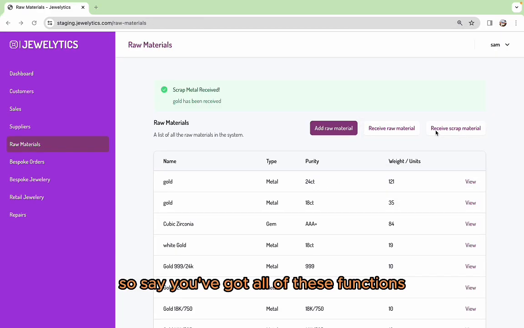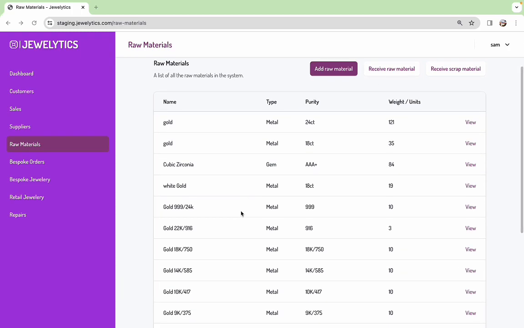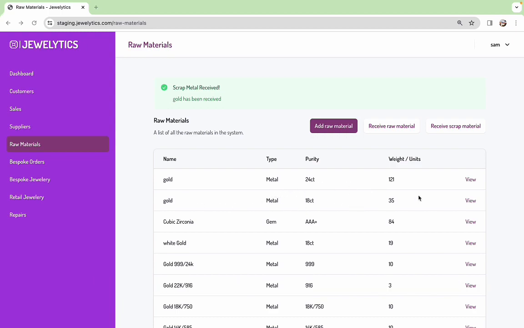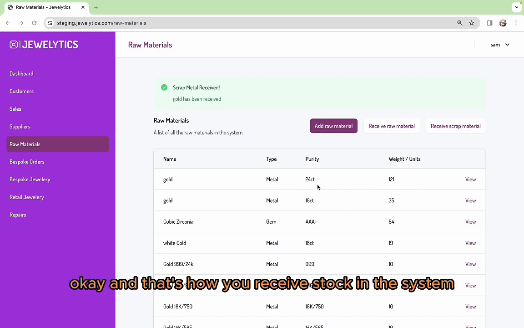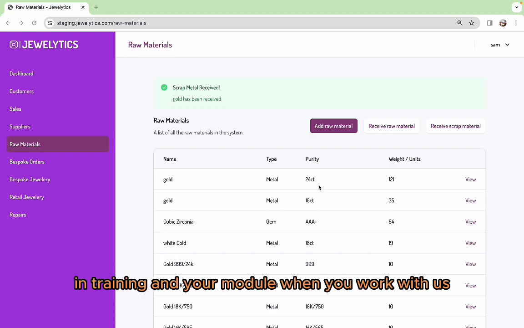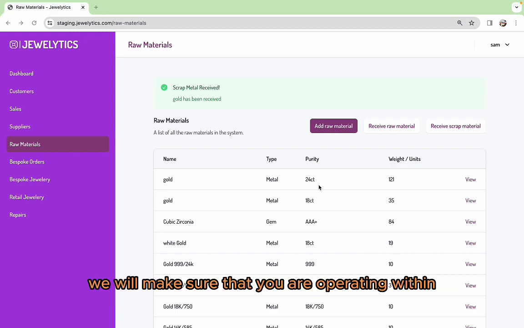Okay, so you've got all of these functions to receive your scrap metal. So your 18 carat has gone up, 24 carat has gone up here. Okay, and that's how you receive stock in the system. It's very, very simple.